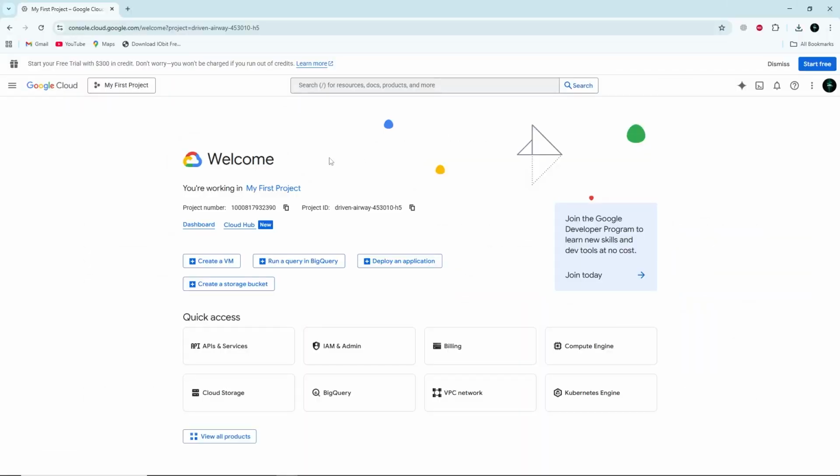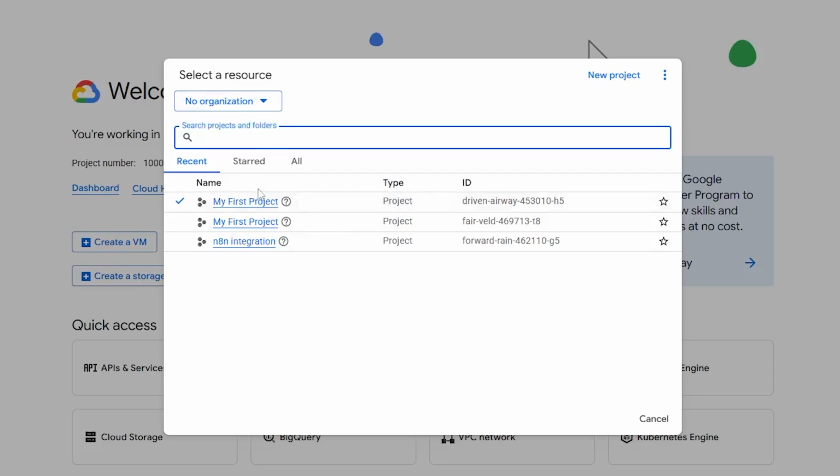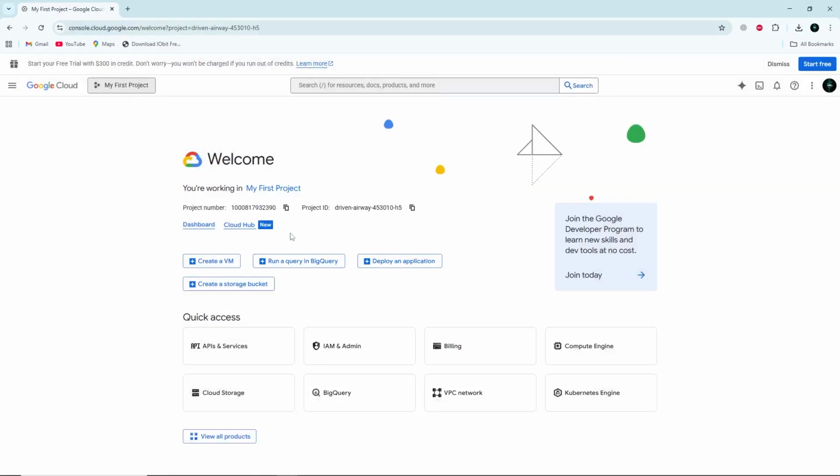First, open your web browser and go to the Google Cloud console. Make sure you are logged in with your Google account. Once the console loads, look at the top of the screen. You will see the project selector there. Click on it and choose the project where you want to enable billing. If you only have one project, it may already be selected.